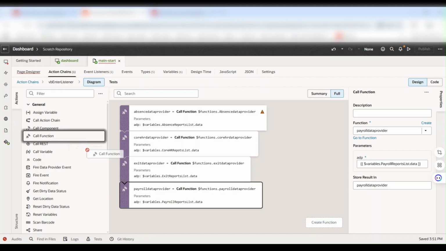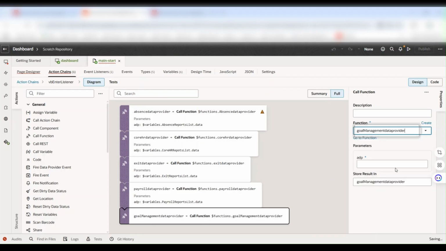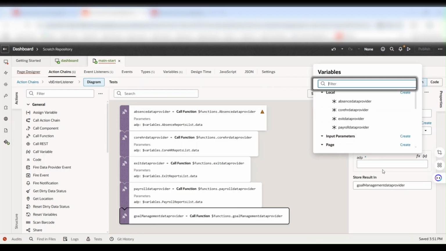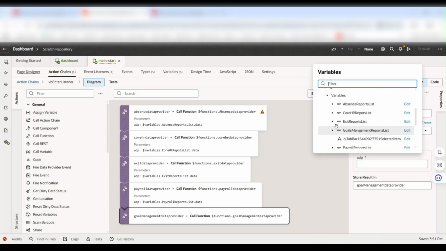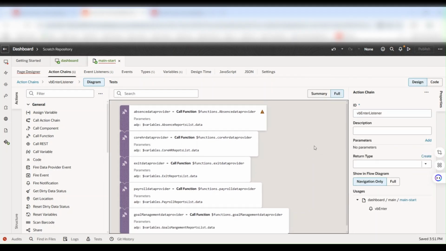Next, we have only one remaining, that is goal management. Let me select this goal management dot ADP of data. Now this one got completed.